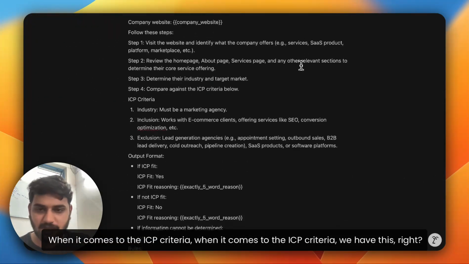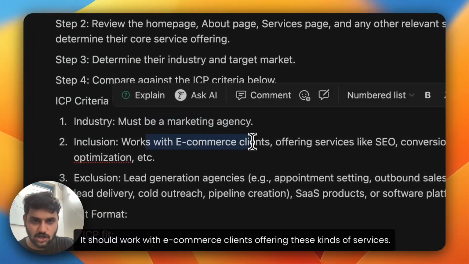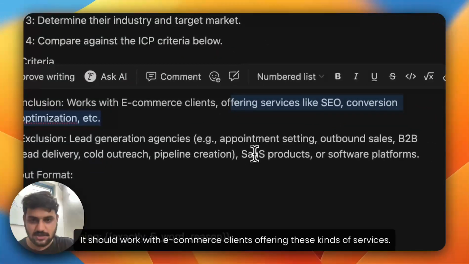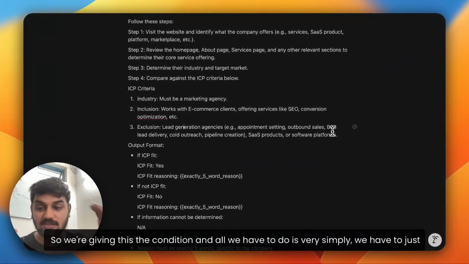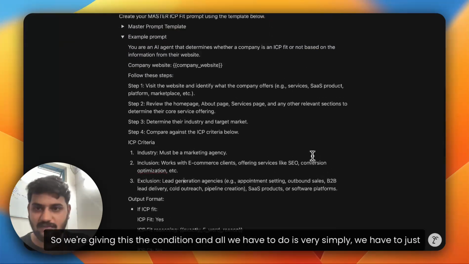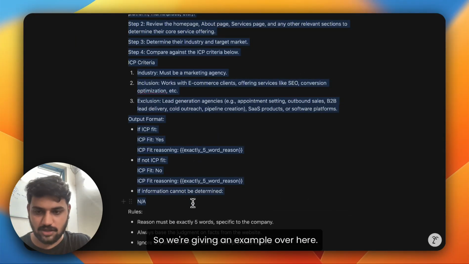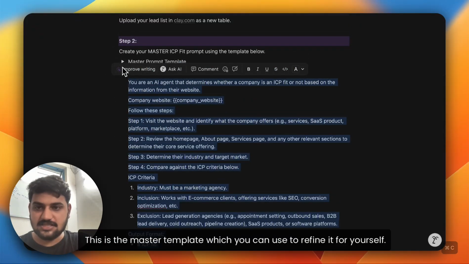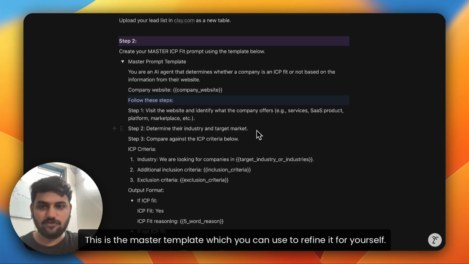When it comes to the ICP criteria, we have this. It must be a marketing agency. It should work with e-commerce clients offering these kinds of services. It should exclude lead generation agencies, SaaS products or software platforms. So we're giving it the condition. And all we have to do is very simply copy the prompt. So I'm giving an example over here. This is the prompt. This is the master template which you can use to refine it for yourself.